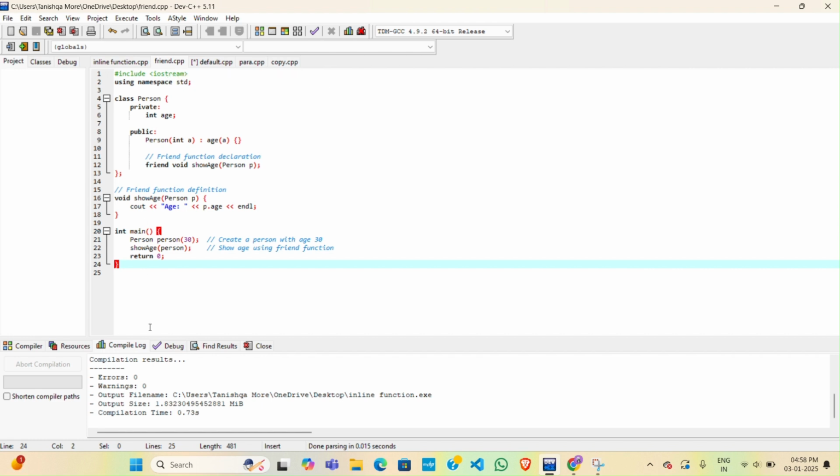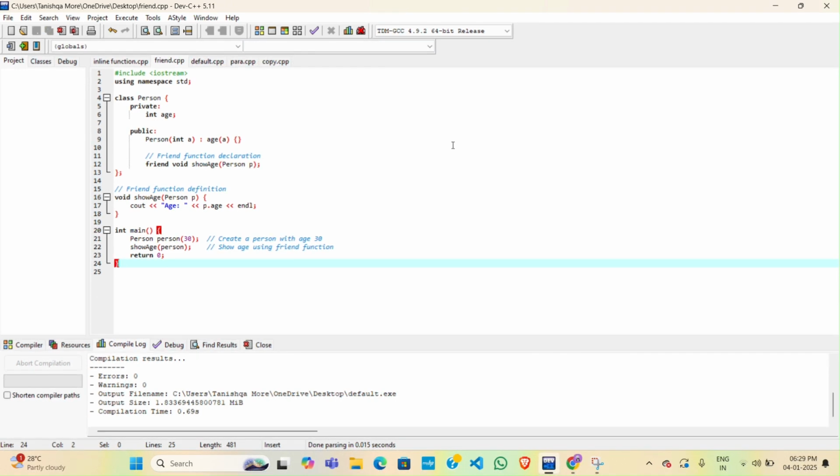A friend function is a function which is declared in the class, and which can access the private and protected members of the class. As I said, a friend function is a function with which we can access the private and protected parts of the class. Let's see that with the help of this example.